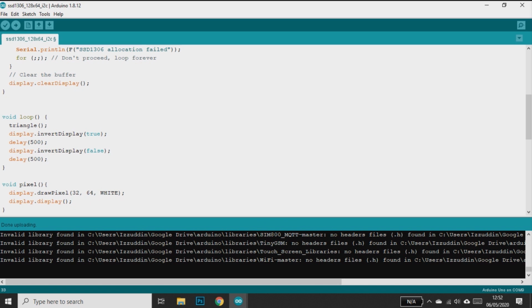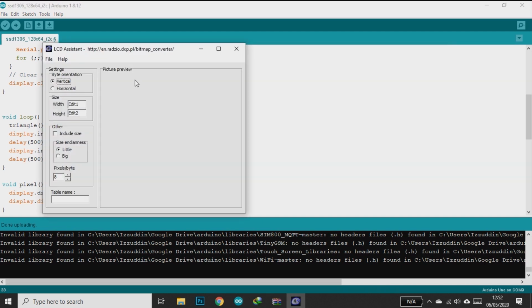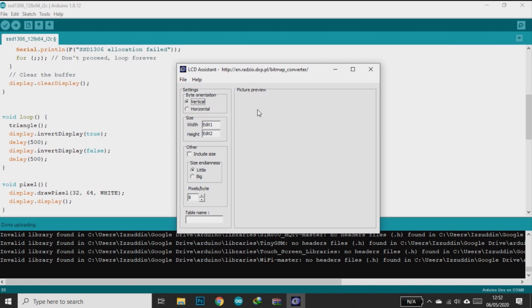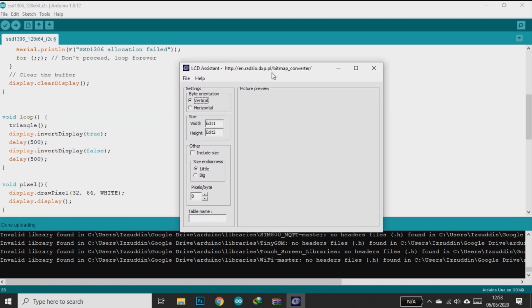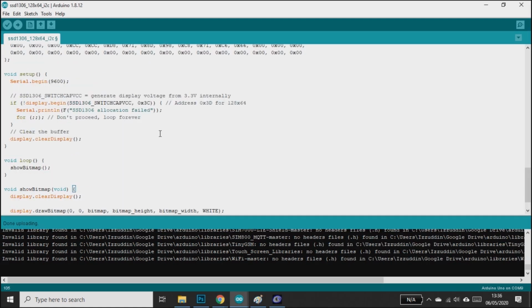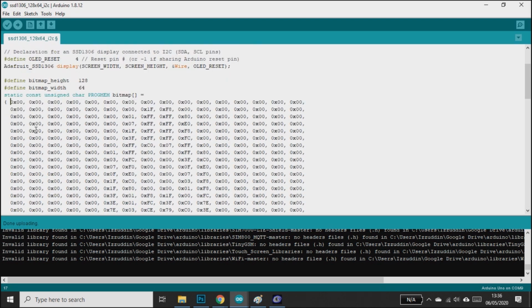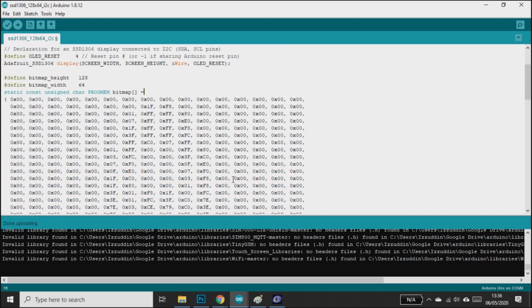It's time to learn how to draw bitmap or display bitmap in this OLED display. To do this, you need a monochrome bitmap and a small software called LCD Assistant. LCD Assistant helps us convert the bitmap into array. You can download the software in my blog, link in the description. Before we convert the bitmap, we can prepare the Arduino sketch first. You can copy this sketch from my blog. The sketch is used to display a bitmap.